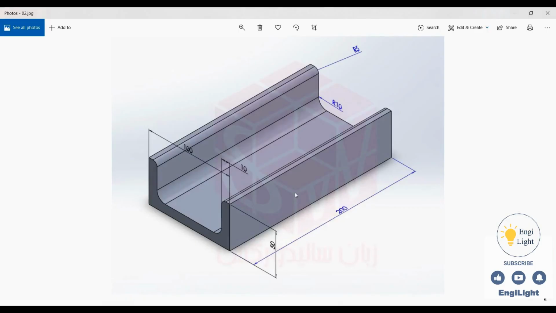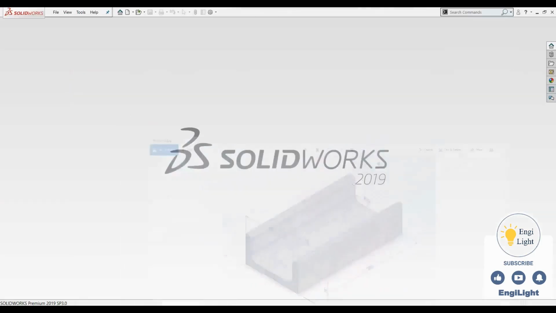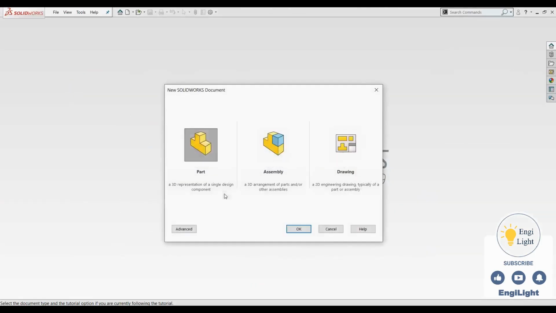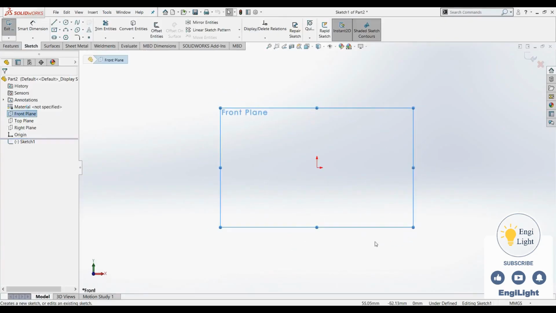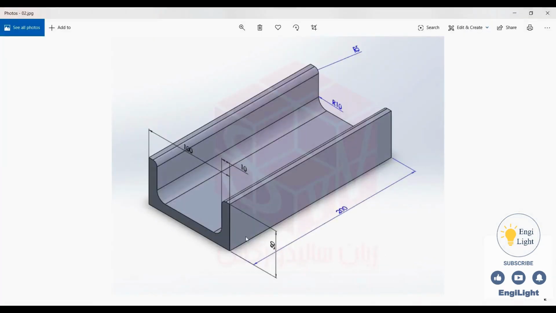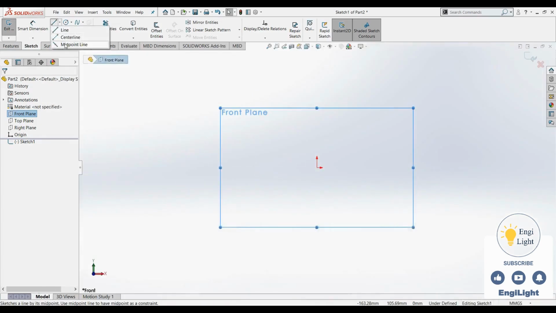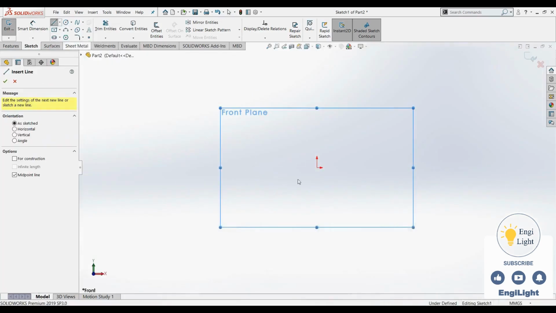Just like before, I choose a view that allows me to create the shape in the easiest and most straightforward way with the minimum number of commands. From the front view, I'll create the sketch I see here on the front plane. So I enter the Part module, enter the sketch on the front plane, and draw this sketch. Using the midpoint line tool, I start from the origin to draw the sketch symmetrically.